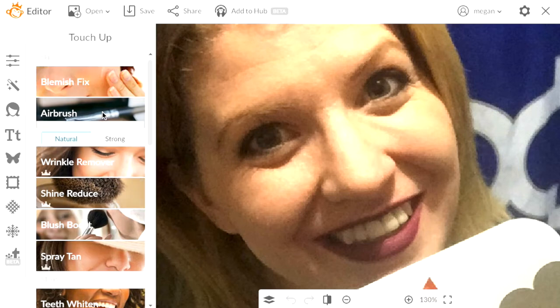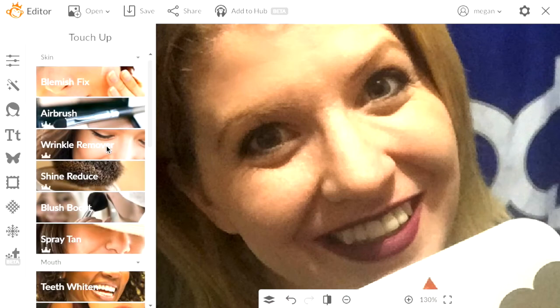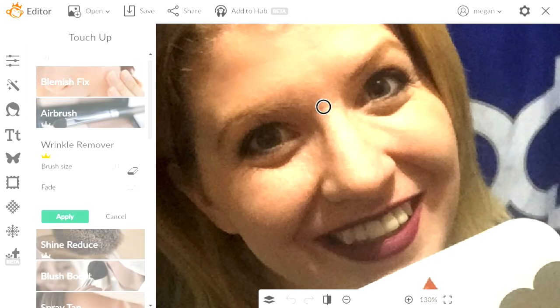And you can do some airbrushing. If you're a little self-conscious about a few lines, you can fade them out a little bit. You can increase or decrease how much you see with this fade, or the size of the brush. If you just want to get in there really tight, you can be specific and intentional about that as well. Wrinkle remover is a similar kind of thing. Again, you want to be really careful because it does blur it and you can look really fake really quick, and it's obvious that it's there if you're not careful.